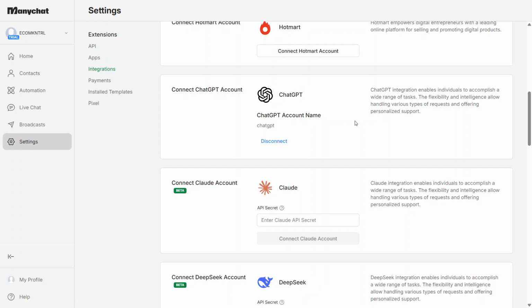Remember to keep your key secure, and if you ever need to rotate or disconnect it, return to the same integrations area in settings to manage the connection.